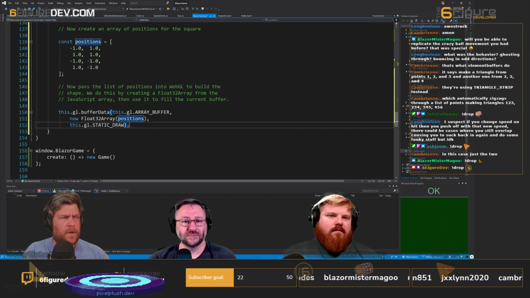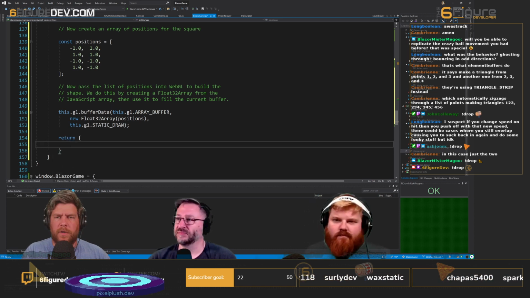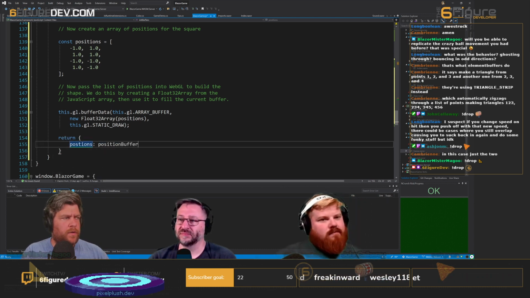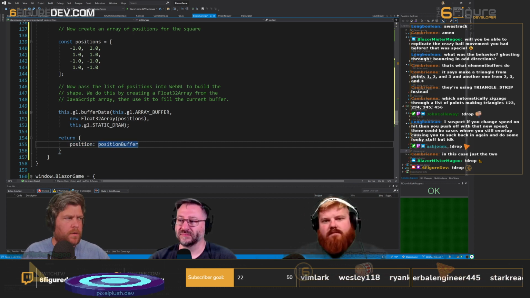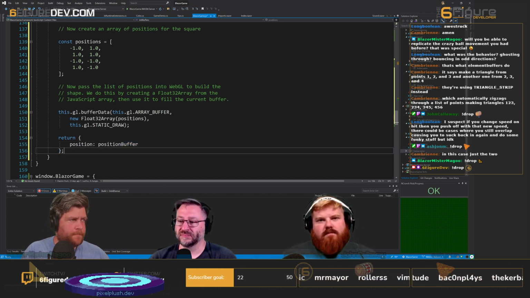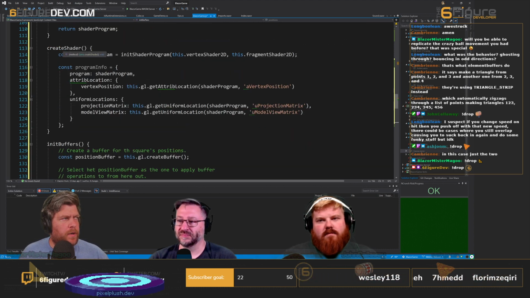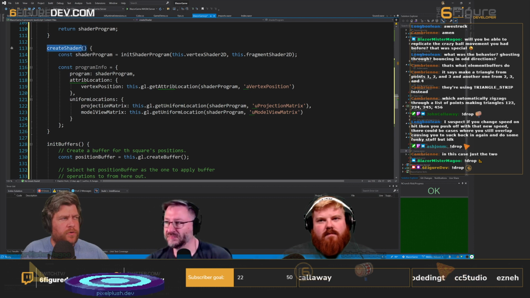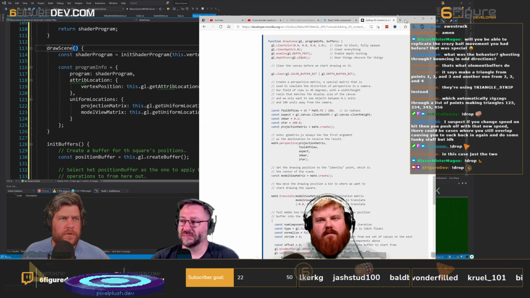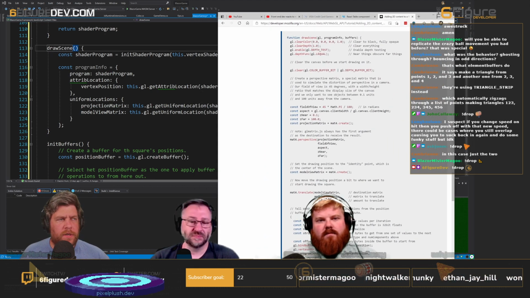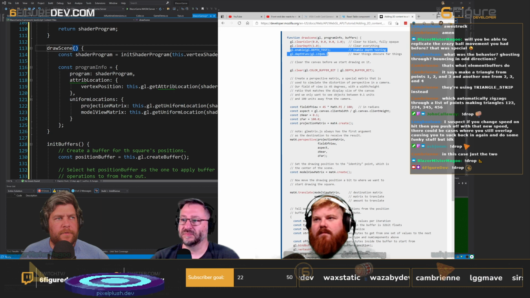Static draw. Okay, and then they have this returning the position buffer. Yeah, position buffer. Okay. All right, yeah, our create shader is probably actually going to be draw scene, because in this next section they've got a draw scene here. And their draw scene does the color, and it even sets some extra stuff that we're not setting.